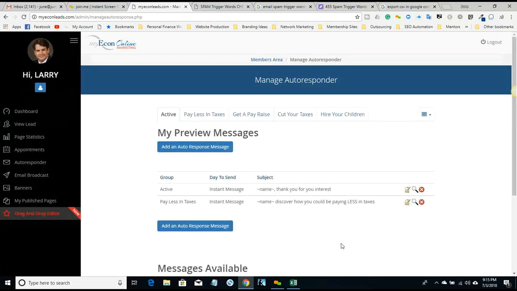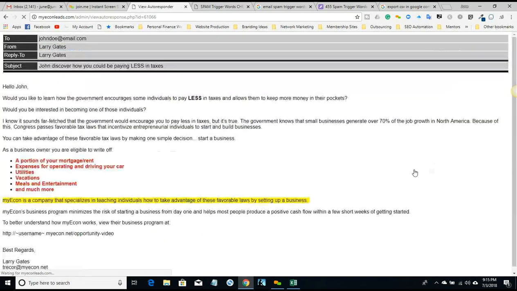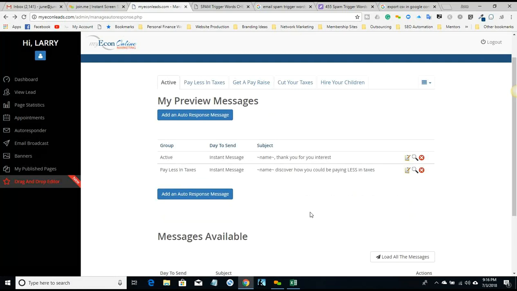And now we've updated that message. There it is, instant message. And if we click on the magnifying glass, boom, we see that we have updated that particular message. Okay. Now, here's the other thing that you should also know.